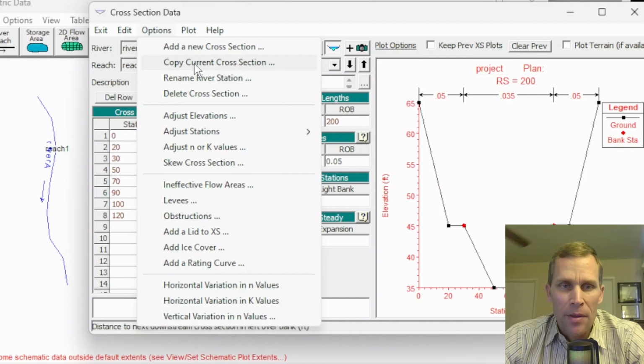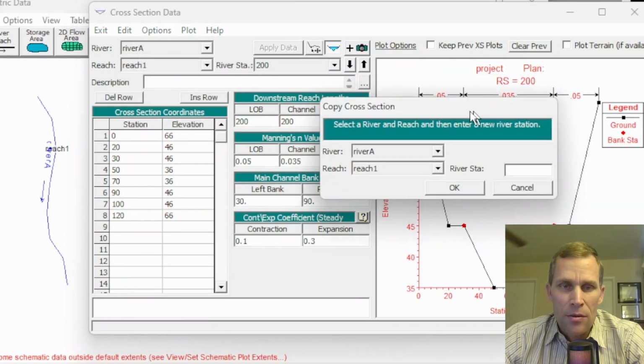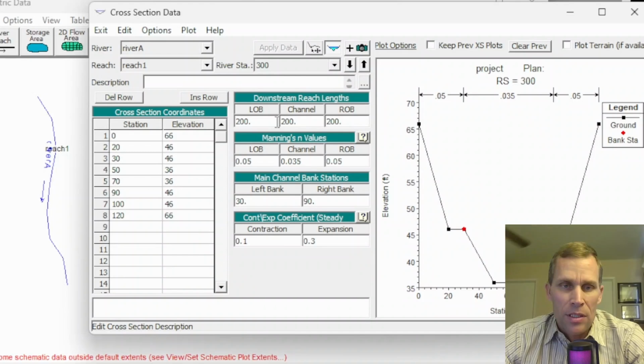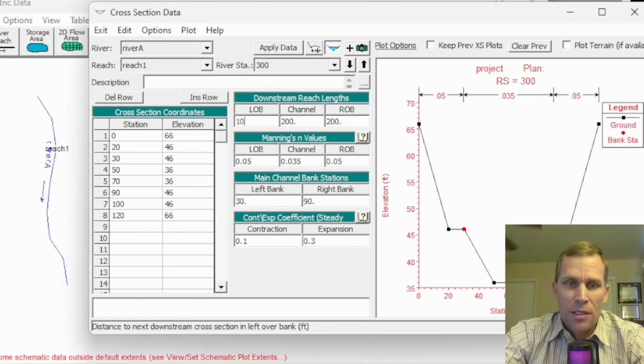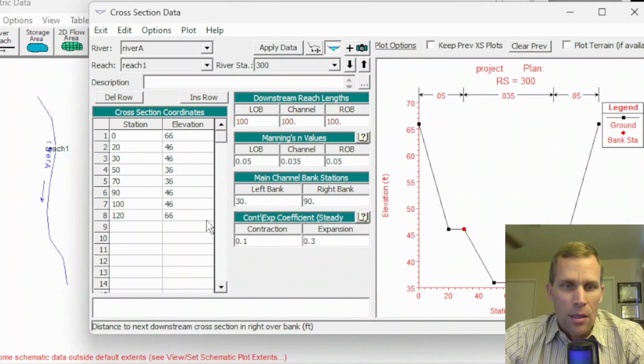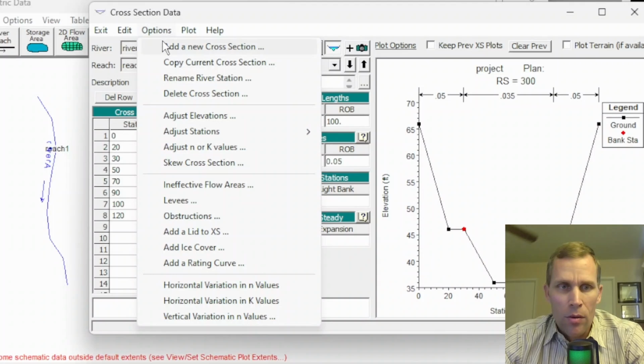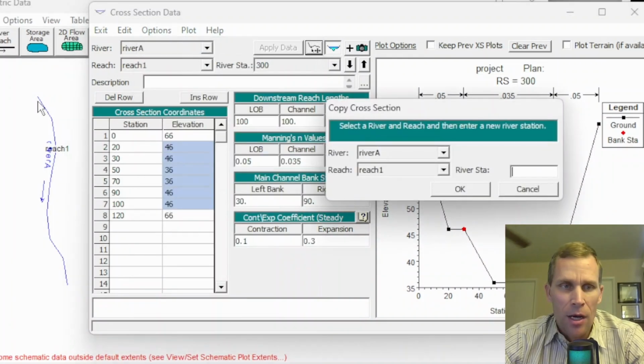So I'm going to make a copy of the current cross section. This is going to be at river station 300. I'll click OK. So the distance to the next downstream cross section is now 100, 100, 100. And that is all we need to do. I'm going to say no change in elevation here. So apply data. And then one more cross section is going to be at the very top of the reach.